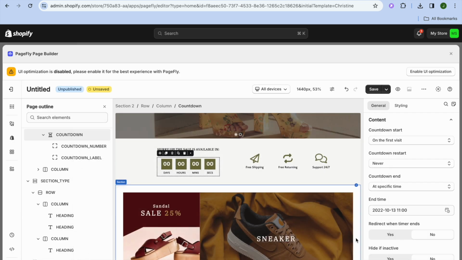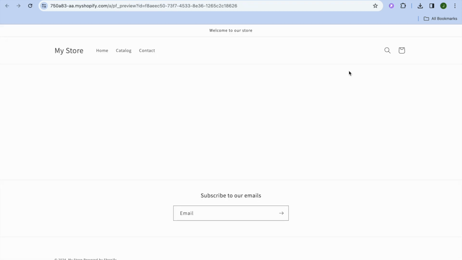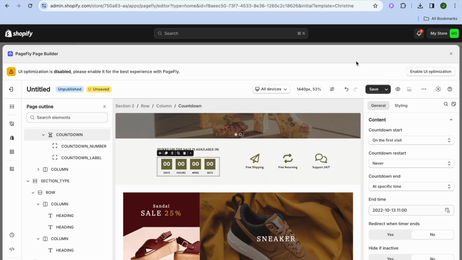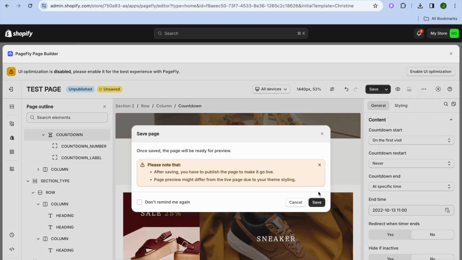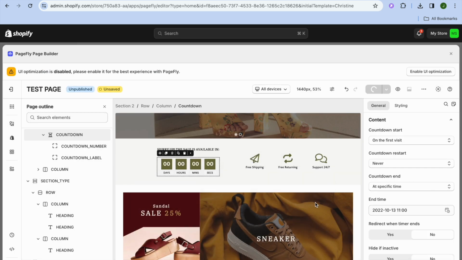Once you're finished and everything is to your liking, you could tap on preview in the top right hand corner and you'll be able to preview how it looks. Before doing that, let me save it. So I'll tap on save right there and I'm going to simply type in test page, and I'm going to save it. So let me do that real quick.